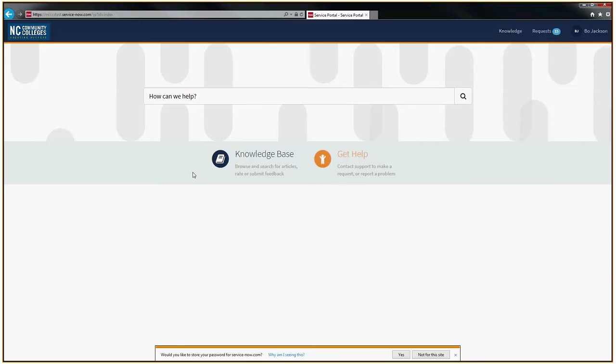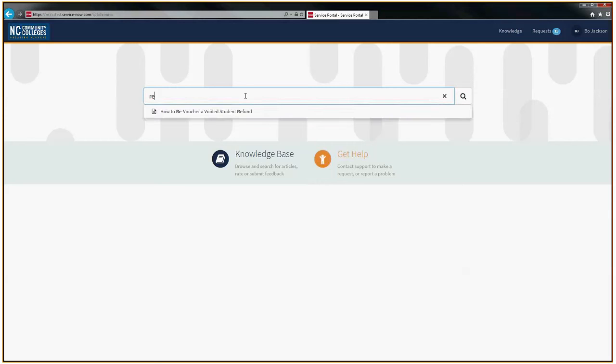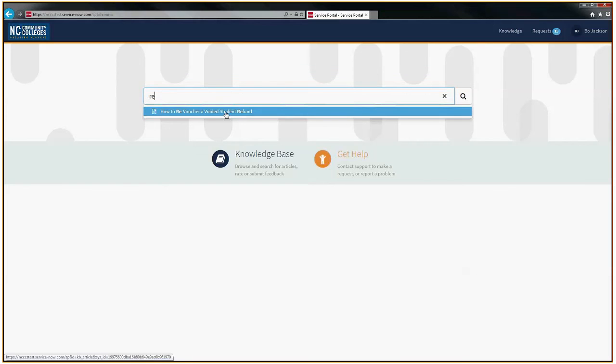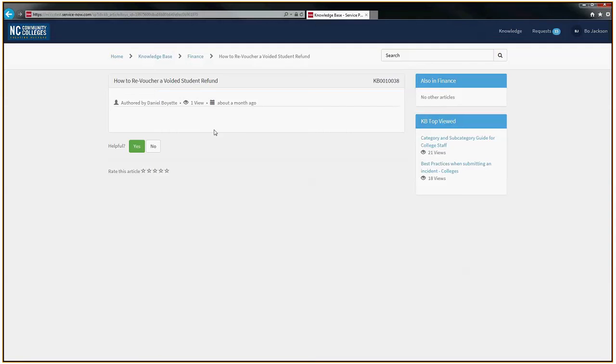And here is the main page. First thing I'm going to do is search through the knowledge articles. Just typed in RE, and here's a knowledge article that I created. It's just our test account, so there's not much content in there.